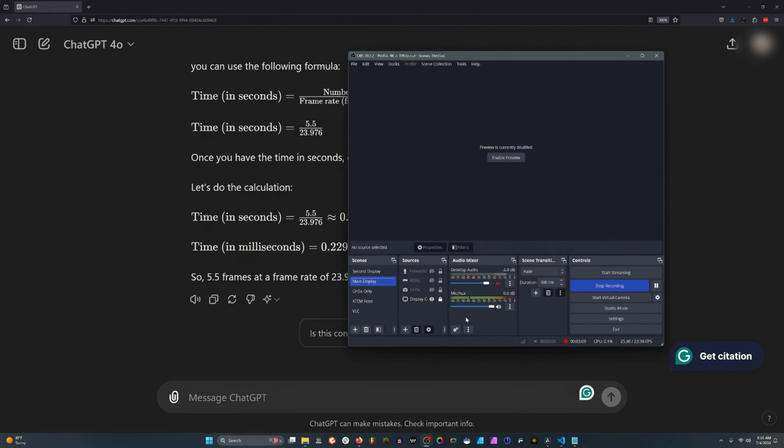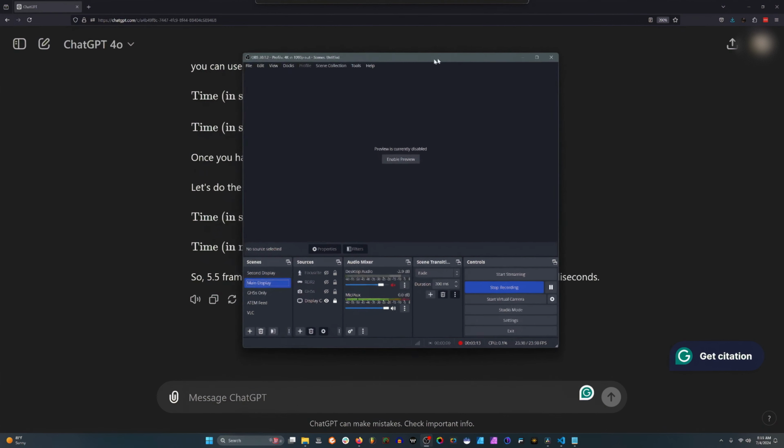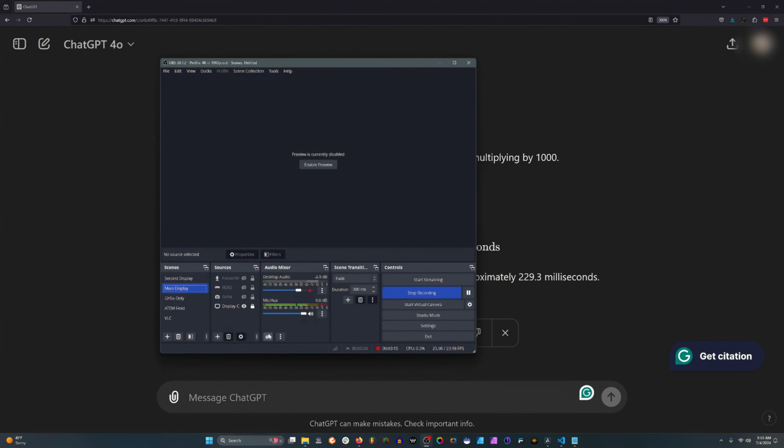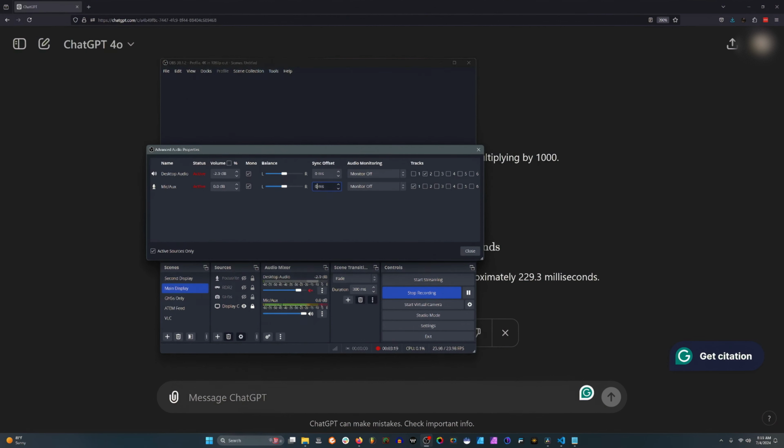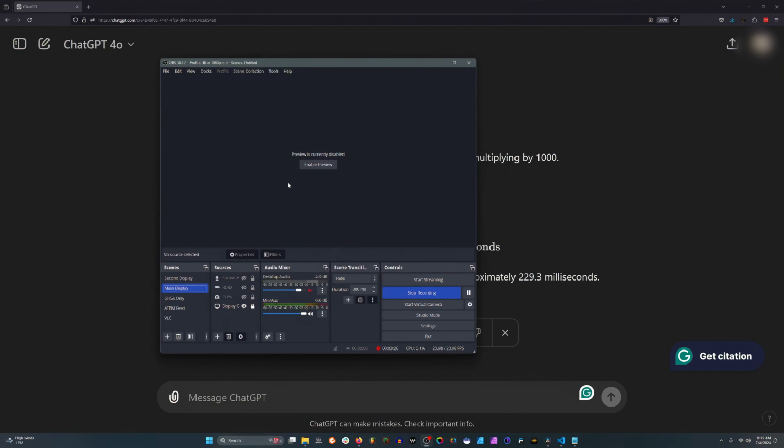And what we're going to do is you hit this little cogwheel right here. Let me remember what that was, 229 milliseconds. So I'm going to say 229 milliseconds, just like that. So let's test it out.